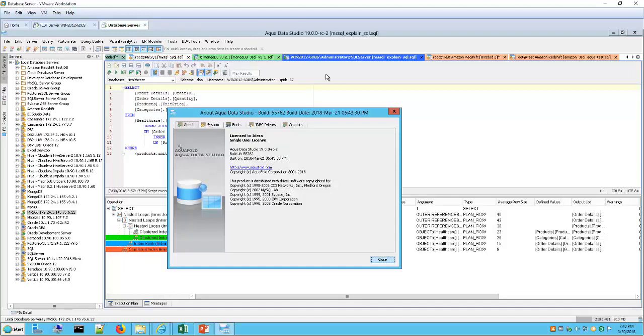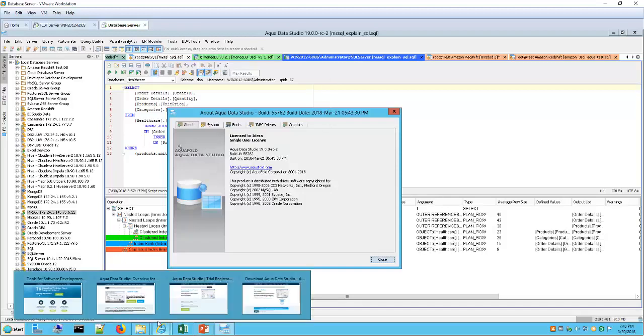So Aqua Data Studio is the type of product that is used by developers, DBAs, analysts, really any IT professional that needs to connect to a database and work with data.